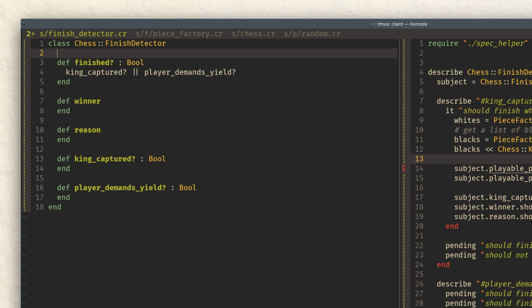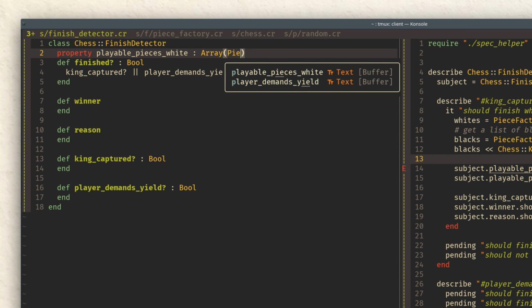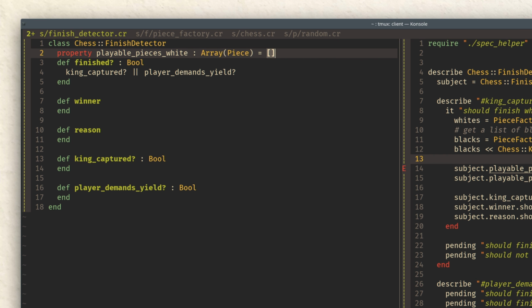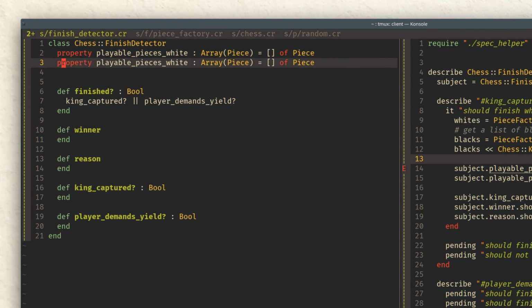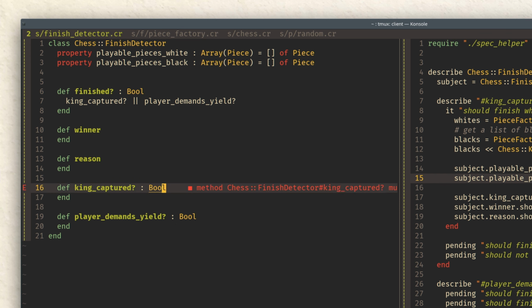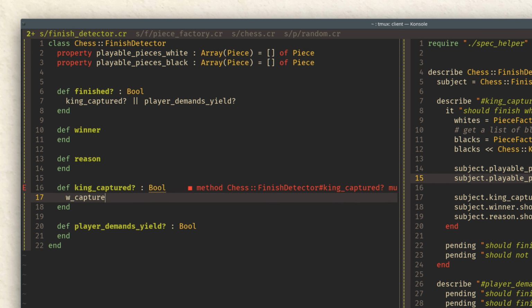So let's go back to the finish detector class, and we are going to write the properties to pass the playable pieces. Playable pieces white is going to be an array. By default it is going to be an empty array, and the same for black. And we are going to start with the king captured method.